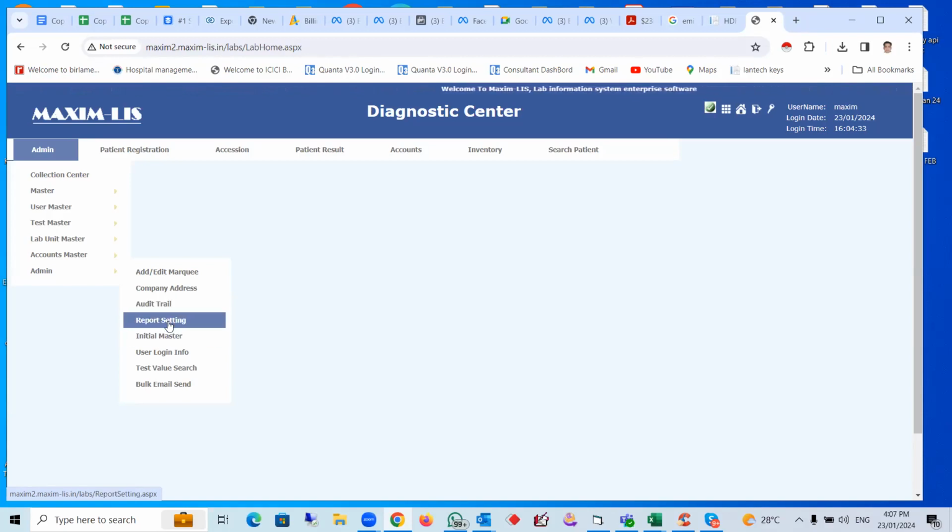Report setting. For your header and footer, you can set it. Initial master, user login info, test value search. One of the best features, test value search, is there. So you can virtually search any string, anything, any data within a second in the software. So you can immediately test.